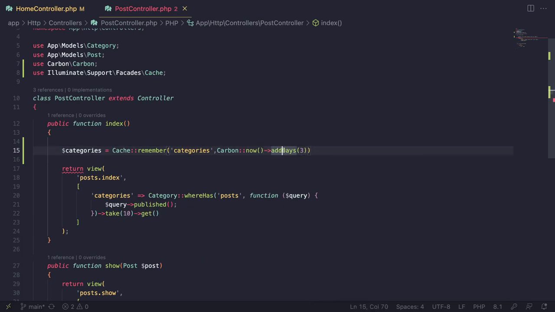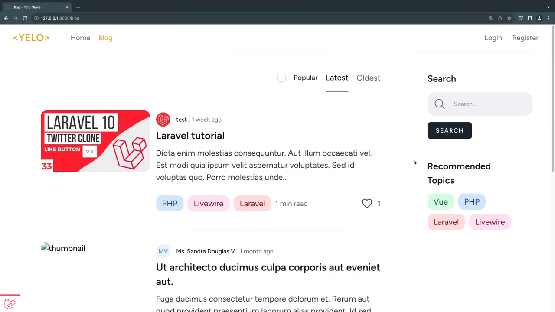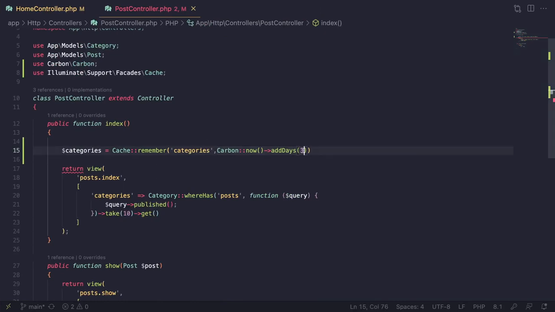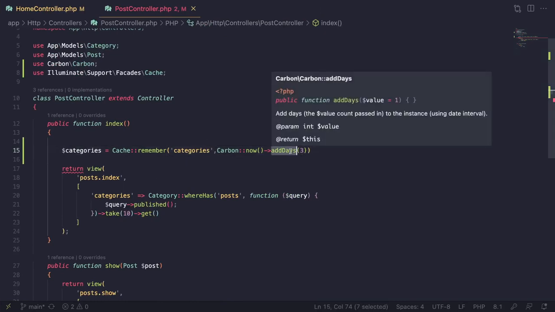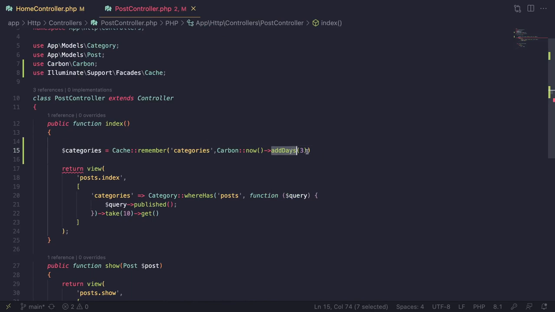If you add a new category, obviously this might not get updated for 3 days, right? So that is something to be careful about if you choose a very long time for your TTL. So you may need to clear the cache yourself manually, okay? Or write some sort of code so that it clears the cache automatically when there is a new category. So something to be aware of, guys.